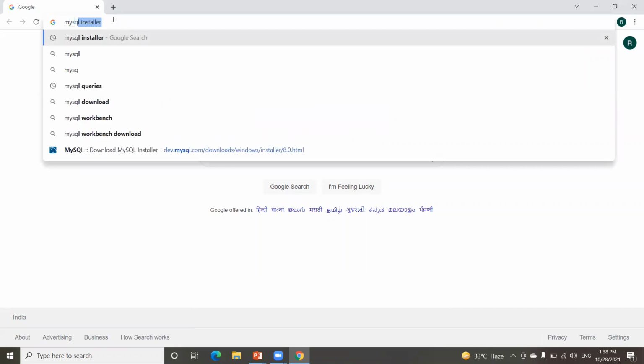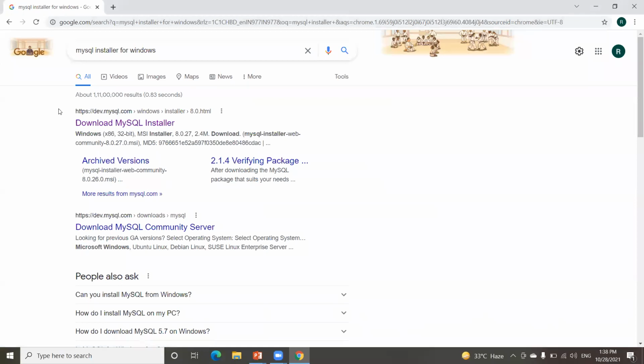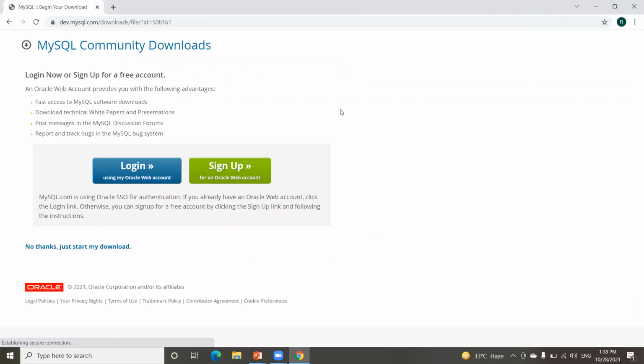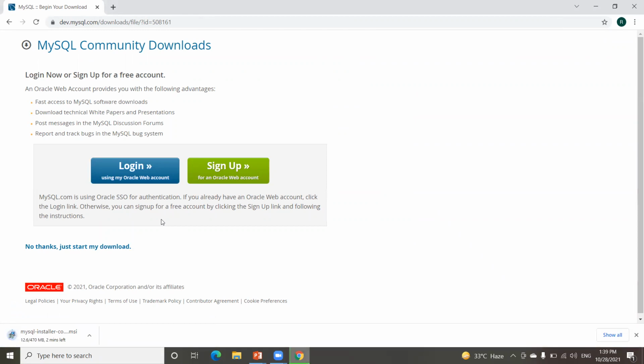You can type "MySQL installer download for Windows". Once you click here, it will go to the official website where you can click on download MySQL installer. Now it will navigate to two types of installations. Here, if you see, one is 2.4 MB and another is 470 MB. I'm downloading this one. It supports 64-bit and 32-bit also. You can click on "No thanks, just start my download". It will take 2 to 3 minutes to download your software. The size is around 470 MB.